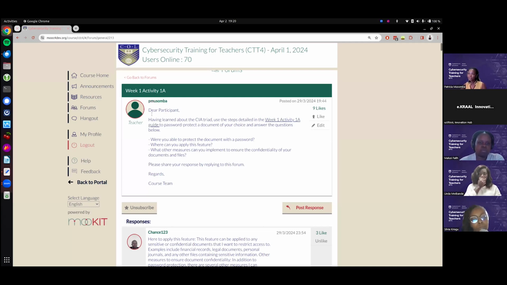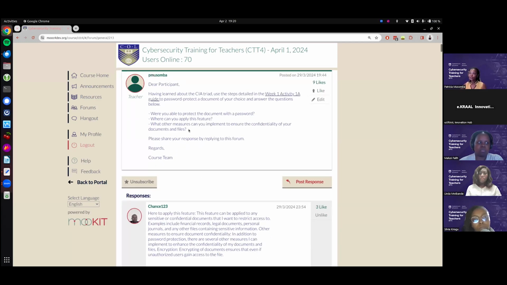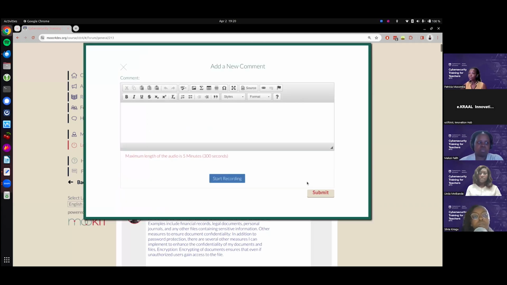And so in this particular activity, there's a guide that has been prepared for you so that you can use the guide to complete the activity. And after you've completed the activity, then you're able to answer the questions or share whatever the activity directs you to share. And then you click on post response and you type in your response here, answering the questions that were posed through the activity.